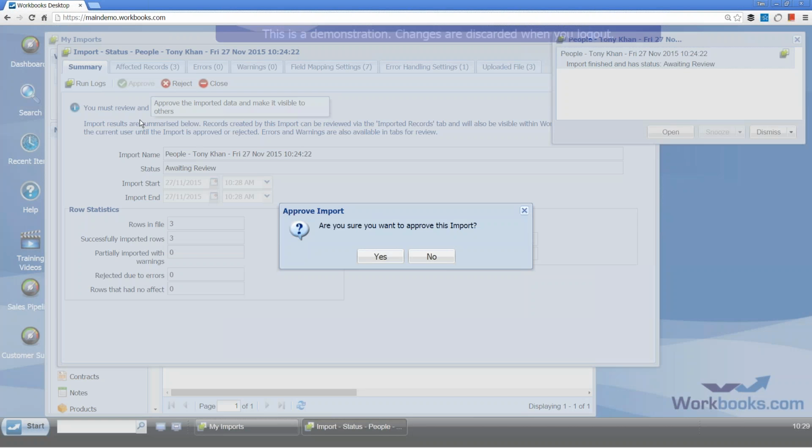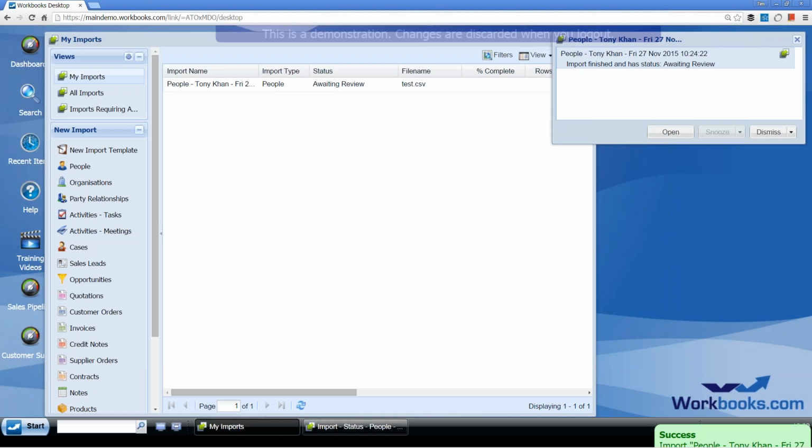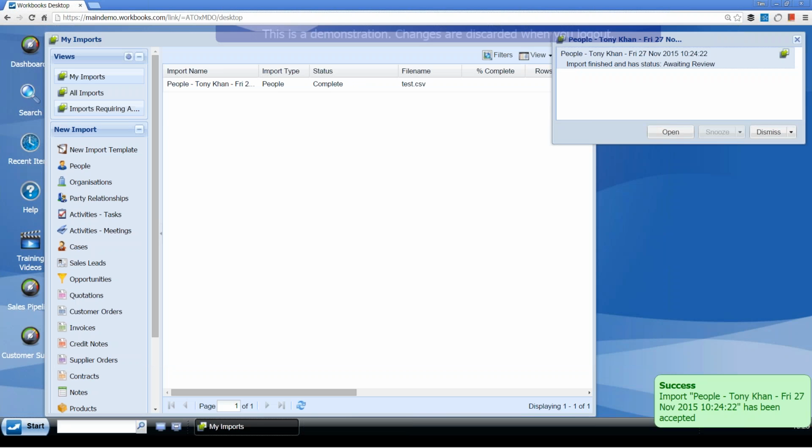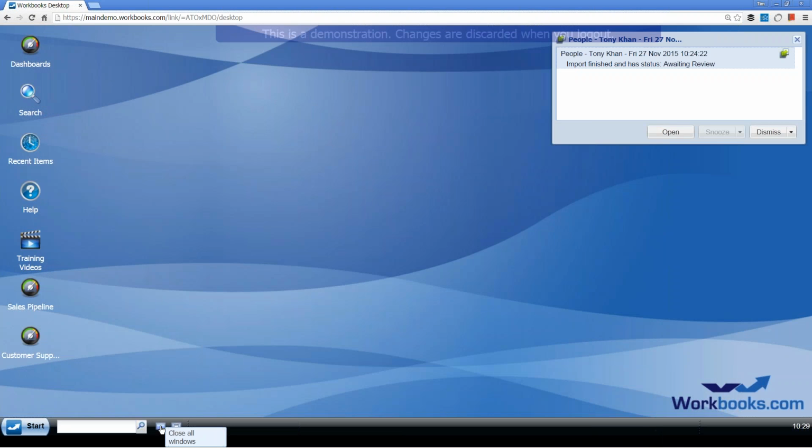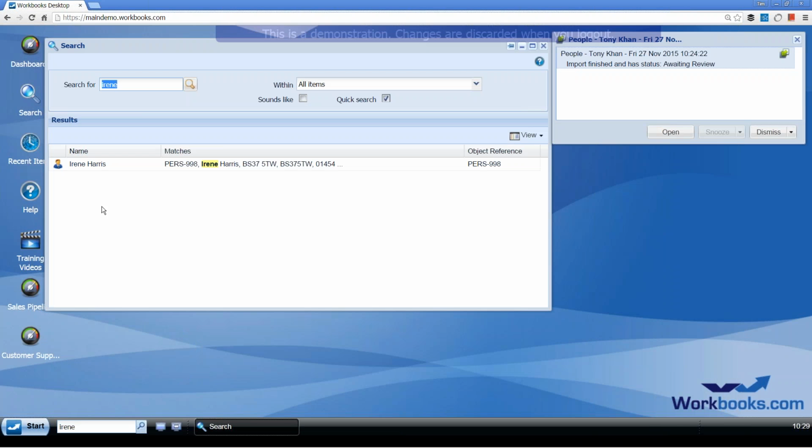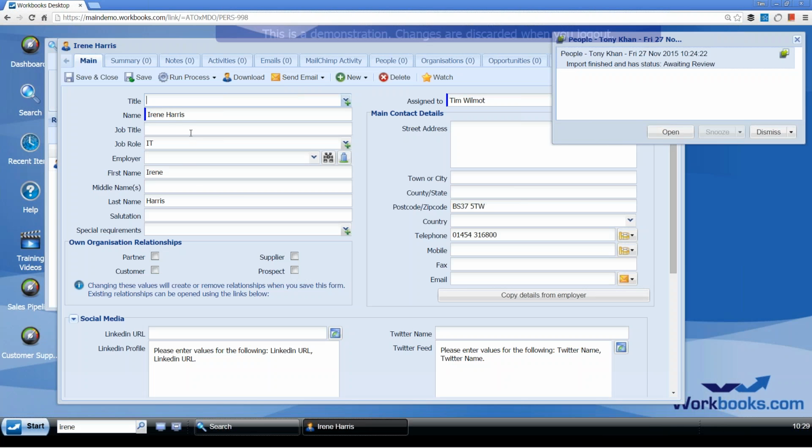So I'm just going to click on this approve button. Obviously a little prompt here. Are you really sure you want to approve this import? Yes, I am. Thank you very much. And job done. That data has now been imported into Workbooks and is available for all of my colleagues to use. So if I do a little search for one of my imported contacts here, someone called Irene, there's Irene, the person's record, click on her, there we are, there's the information.